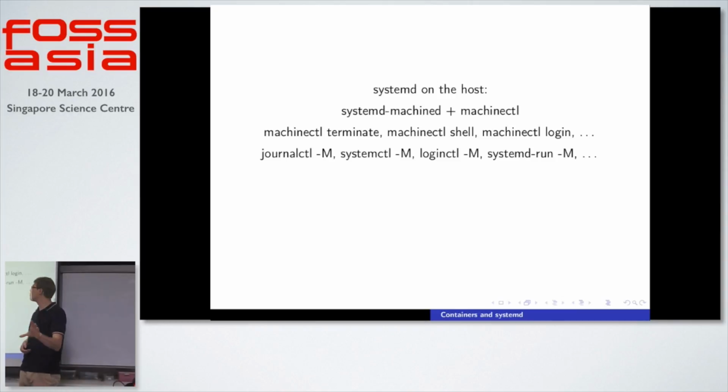This is just to give you an idea about the commands. There are actually many more commands that have this -m logic and allow you to execute certain commands on specific containers. Another thing that Machined provides you is something called NSS my hostname. Sorry, I made a major typo. Actually, it's my machines. Actually, not my hostname.